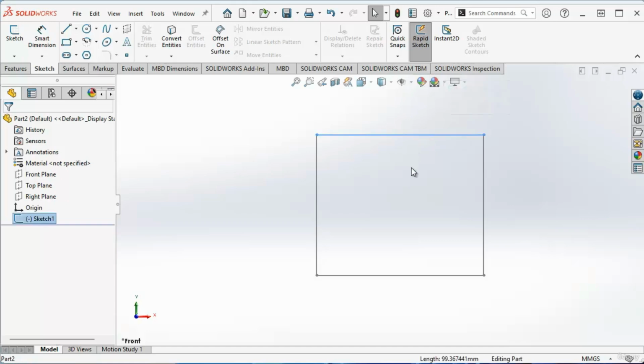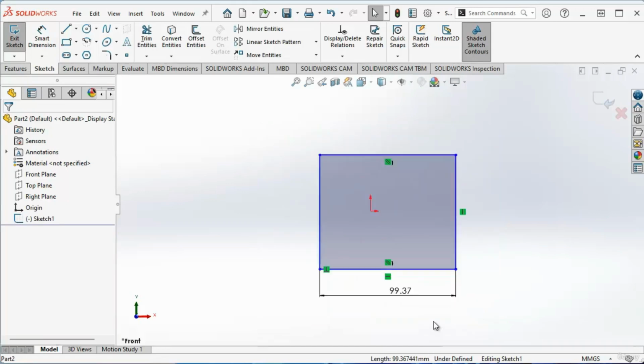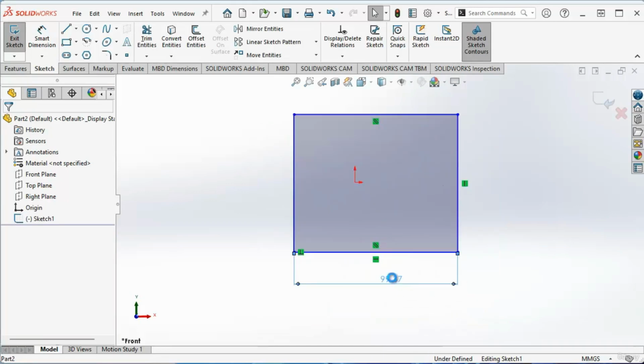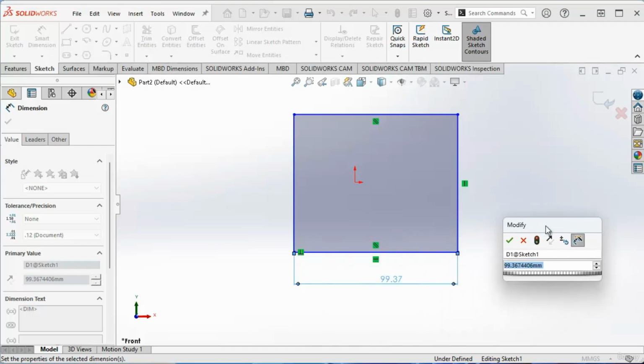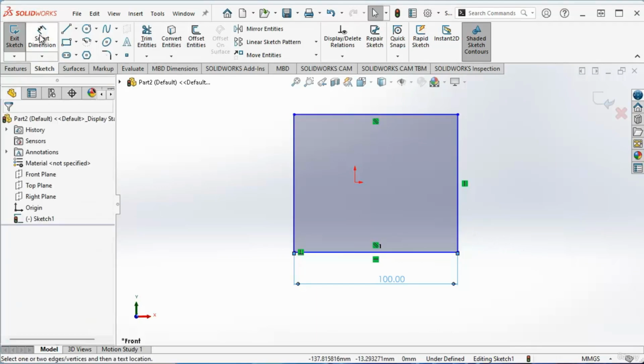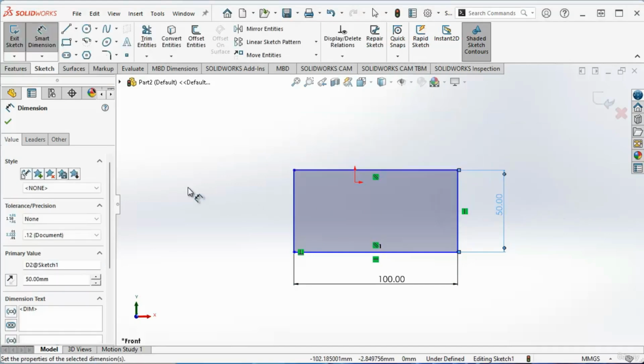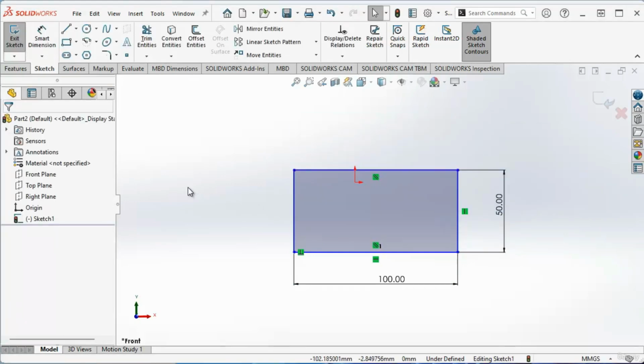I'll just click on this line and double click on it. You can see the unit has changed. This dimension I'll just double click and I can change it to 100. Now let us give a dimension to this line. Use the smart dimension again and select this line. Here I'll give it as 50. Click on enter. Press on the escape key to exit from the commands. And you can see we have generated a 100 into 50 rectangle.